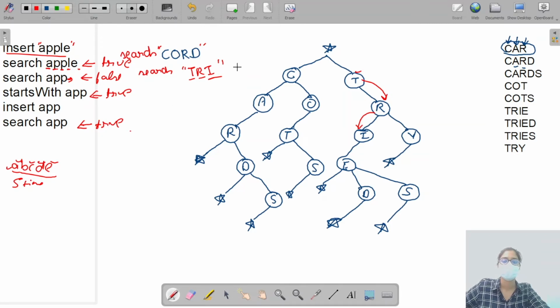It should return true? No. It will return false. Why? Because the search operation, while finding a word, after the ending letter it will search for the ending point also, but after TRI there is no ending point. There is again a node present of E, so it should also have an ending point. For search operation it needs an ending point, so I am writing here: search operation needs ending point for successful search.